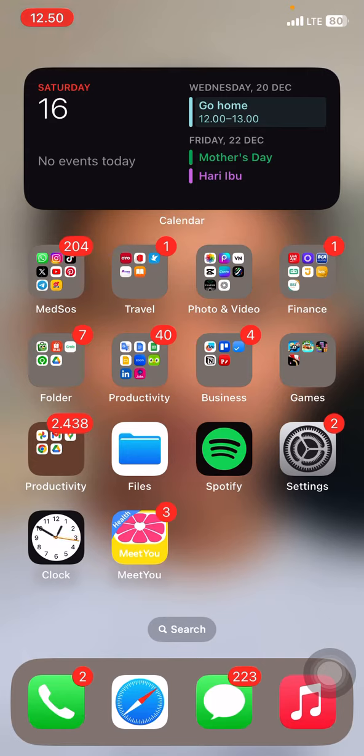In this tutorial I would like to show you how to remove a widget from your home screen on iPhone. The device I use now is an iPhone XR, and the first thing you need to do is find the widget on your home screen. So this is the home screen. I only have one page, but I think my home screen is quite full and crowded, so I would like to remove this widget from my home screen.